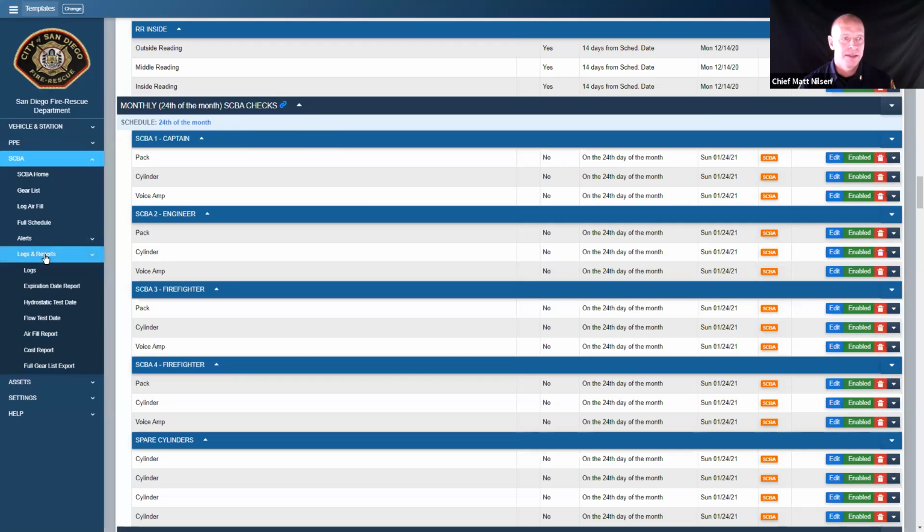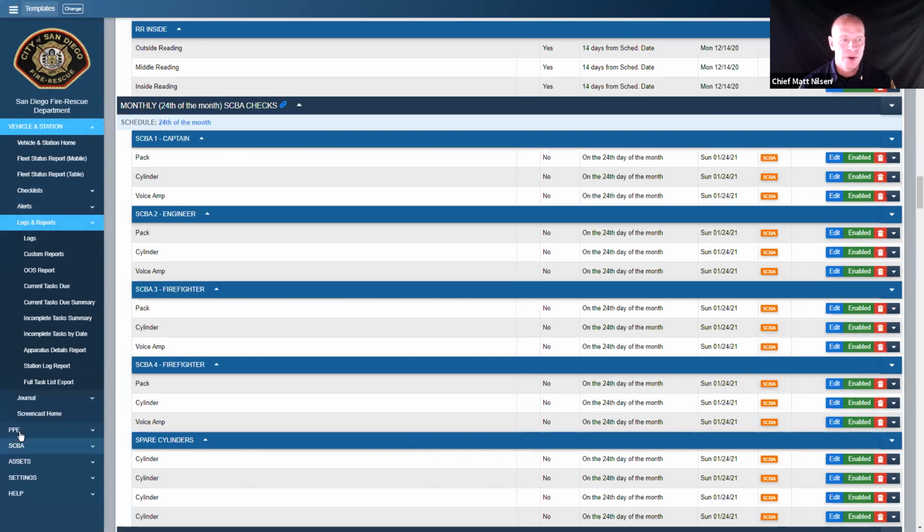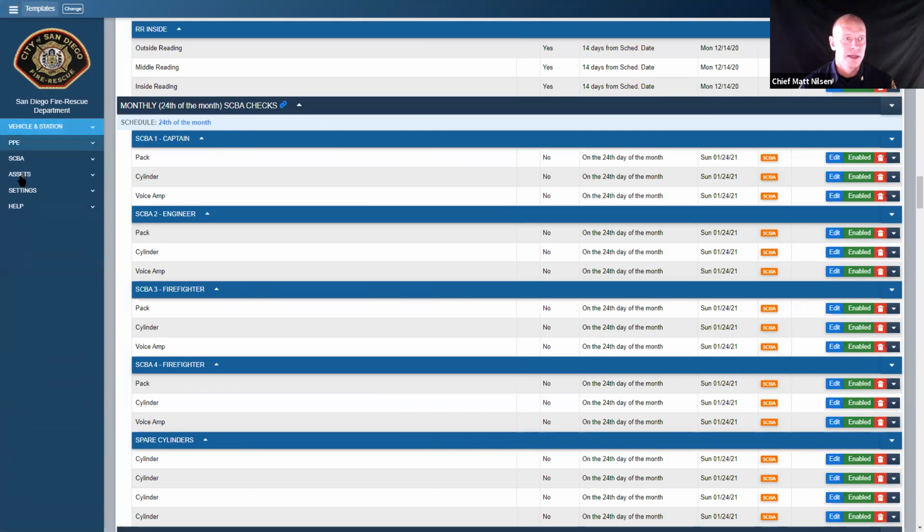The same thing applies to the logs and reports. It has to do specifically with the checks and the logs that are done on the unit, but it isn't going to give you a log of what checks were done. It will show you if they sent an alert, but it's not going to show you the same thing as the logs for those SCBA checks in there. It's not been an issue, but it's just something to be aware of.